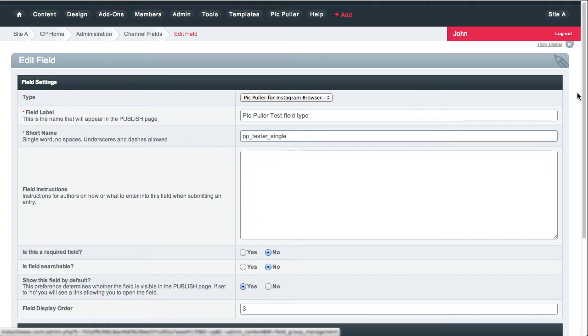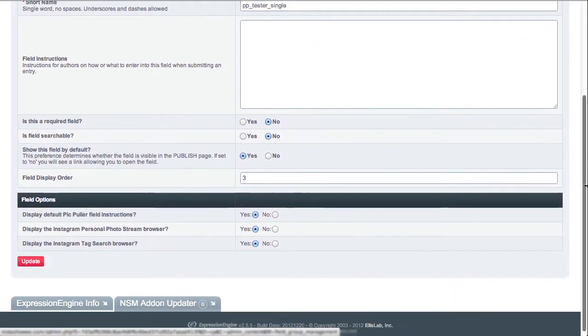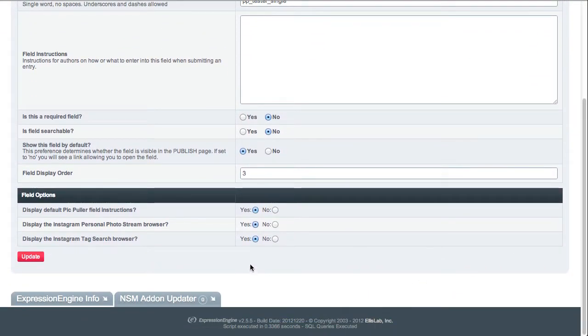All right, so now that I'm on this particular instance of the Pic Puller image browser, I'm going to scroll down to the field options, and you'll see that they're all set to yes, because when we were looking at that example, you saw the instructions, you saw the stream browser, and you also saw the search browser buttons. So in this example, I only want to show the personal photo stream browser, so I'm going to select off for the search browser, and I'm going to select off for the Pic Puller field type instructions.